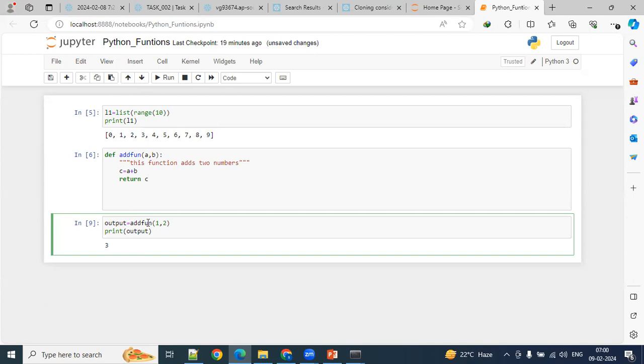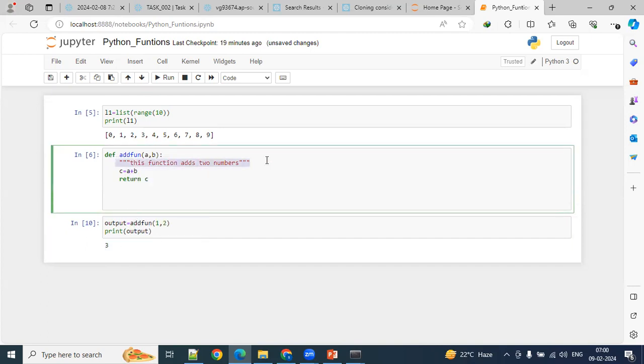Okay, so I'll call the same function here. Output you're getting again is 3 only. Whenever you call this function, it will not execute these lines, because this is indirectly a comment line. In Python, you can have multi-line comment lines like this, with triple single quotes and triple double quotes.